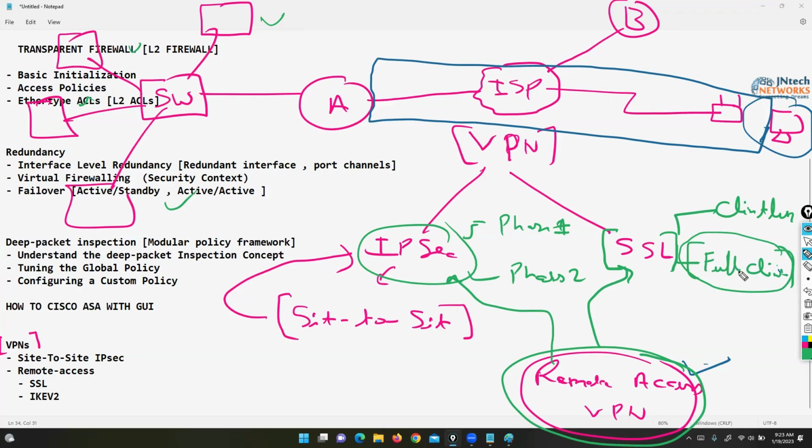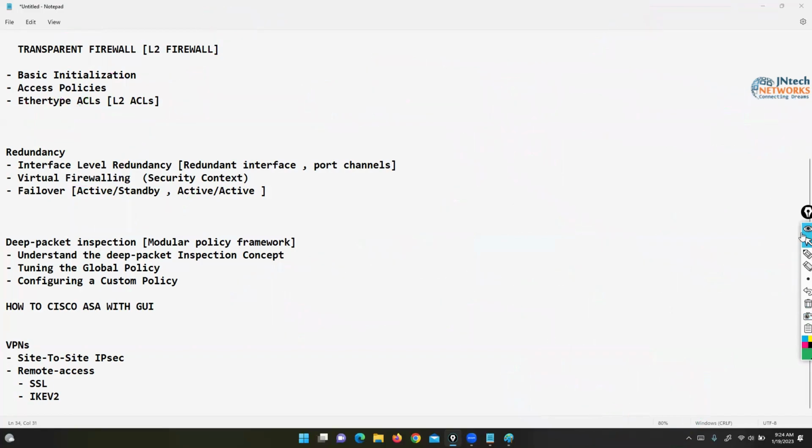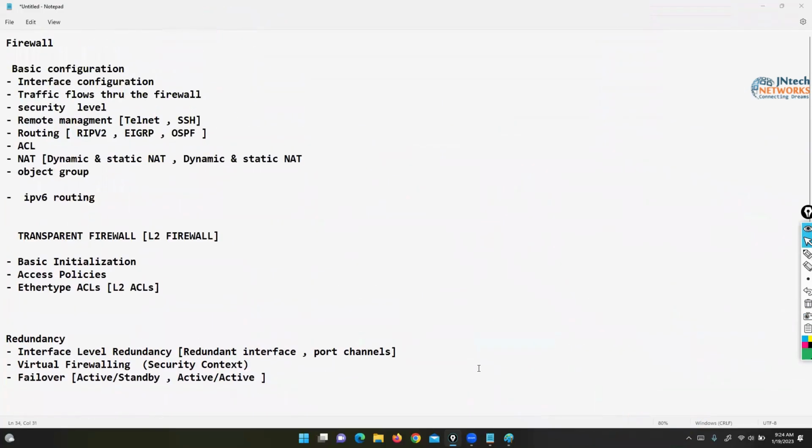Douglas, any question? Clear? Yes, sir. Sachin, Mustafa asks whether Cisco Meraki is also part of this. No, Cisco Meraki is a different concept, a different technology. You can go with a separate training for Cisco Meraki. It's a separate device.